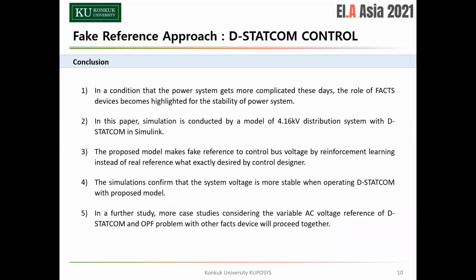So this part is the conclusion of my presentation. The proposed model makes a variable reference to control voltage using reinforcement learning instead of the real reference exactly desired by the control designer. So what we want to say is that even though the control designer wants to set voltage at 1 pu, the reference should be changed to enhance control performance.